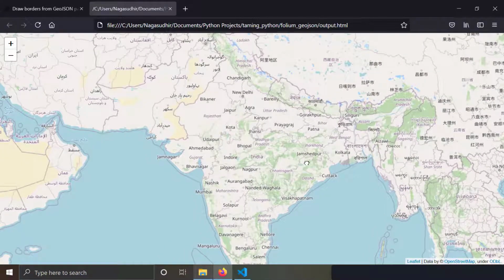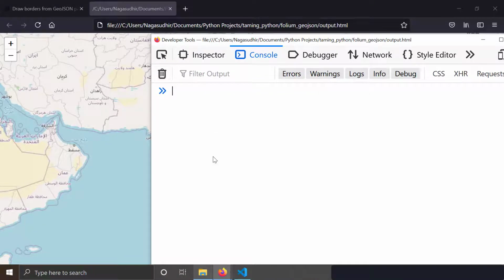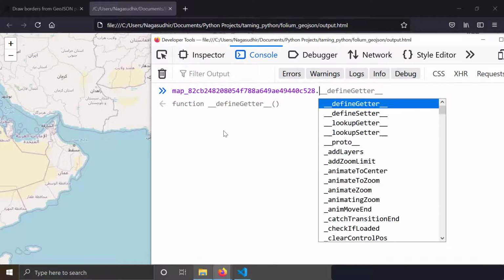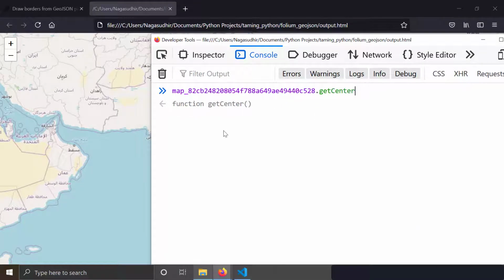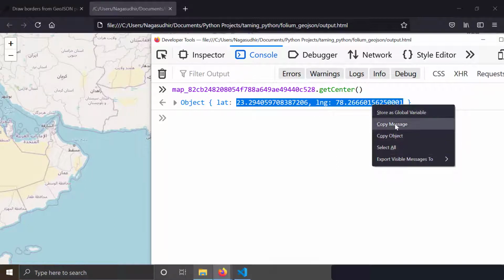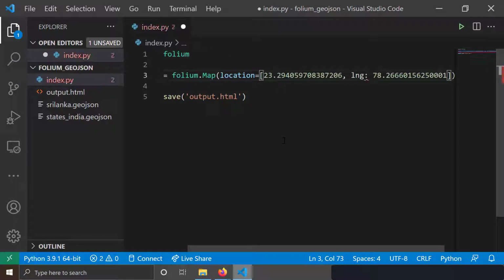So how can I do that? I'll just open the developer tools with F12, and in my console I'll just write map, and there will be a map object, and for this map object I'll just write dot getCenter, and here I can get the center of my map object. This is my latitude and longitude. I'll just copy this here. Copy message, and in the map constructor, I'll just write location equal to, and here I'll paste my location latitude and longitude.